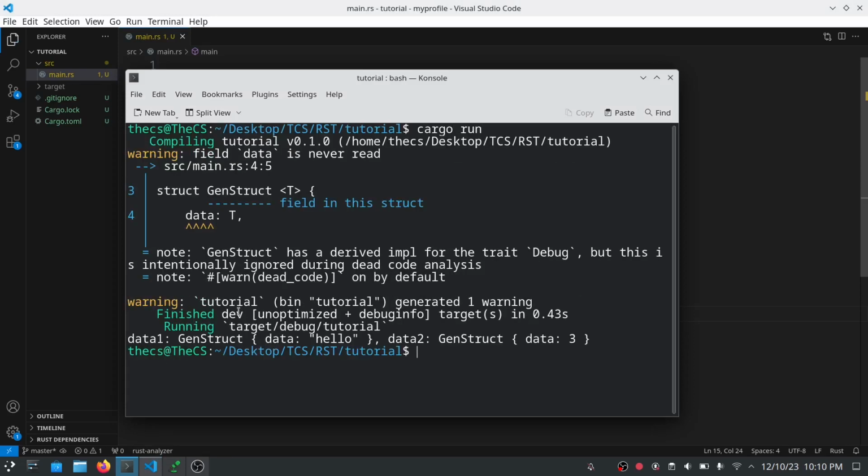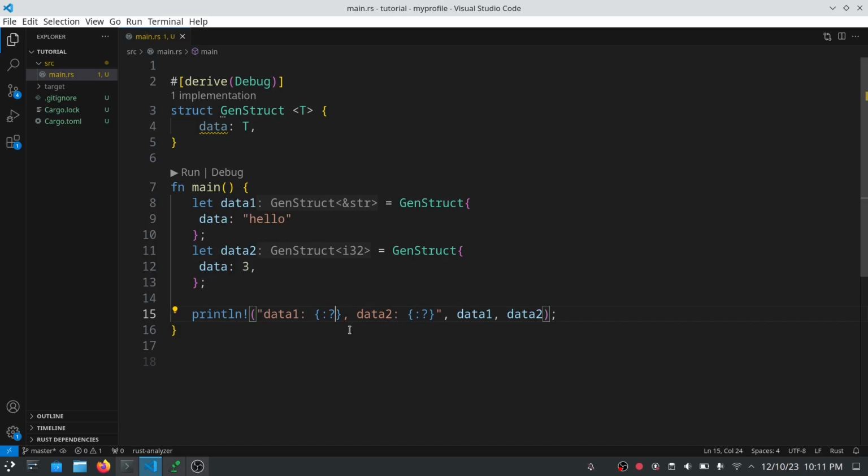Here you can see that both the variables, data1 and data2, are using two different types of data to store in this data field. In this case, this is a str type and this is a numeric type. So this was a small demonstration of generic struct.